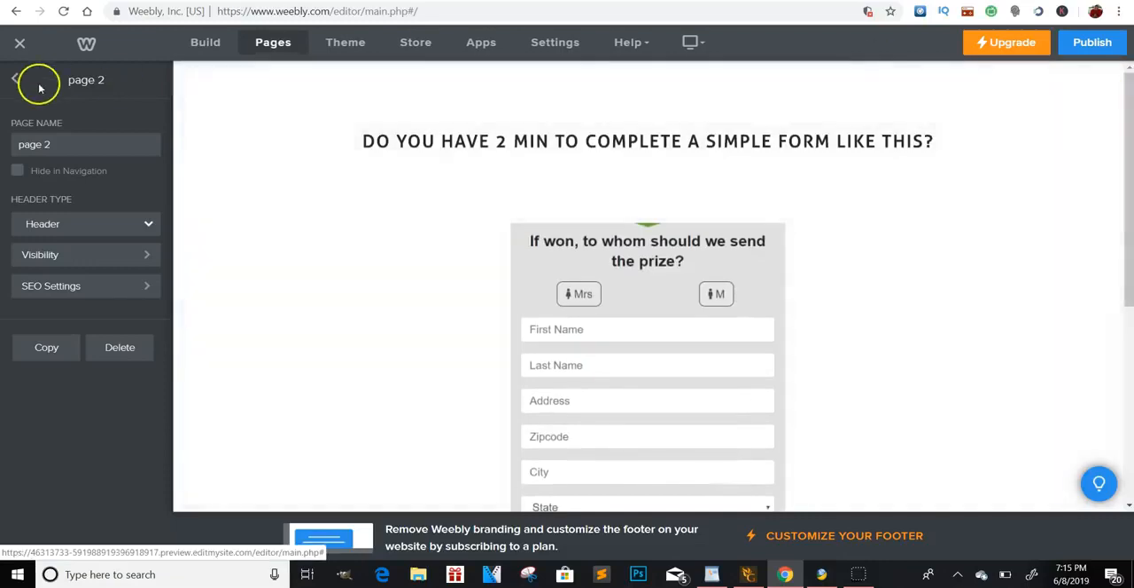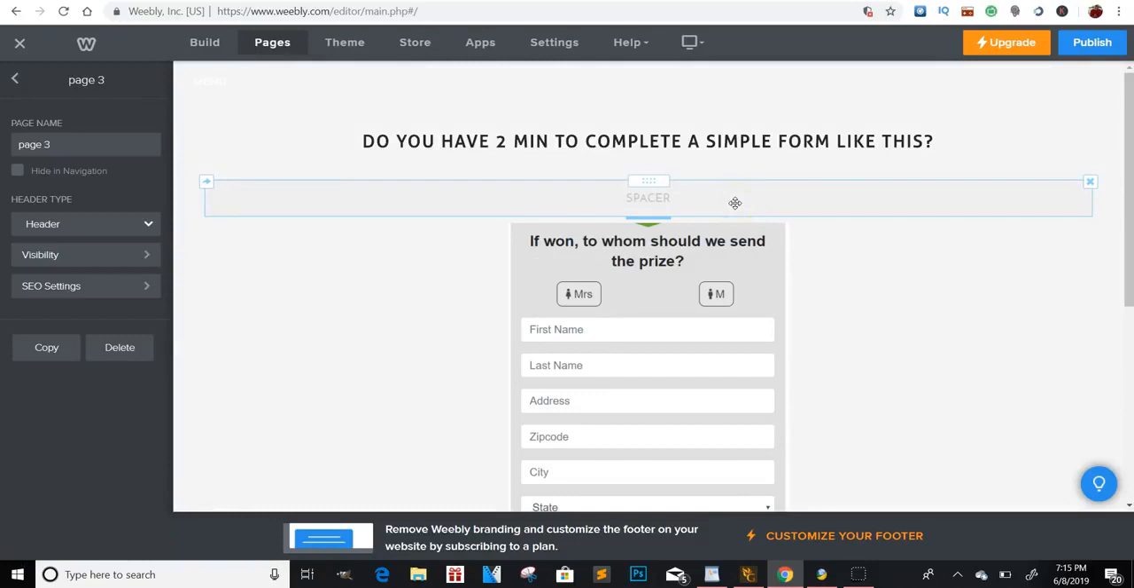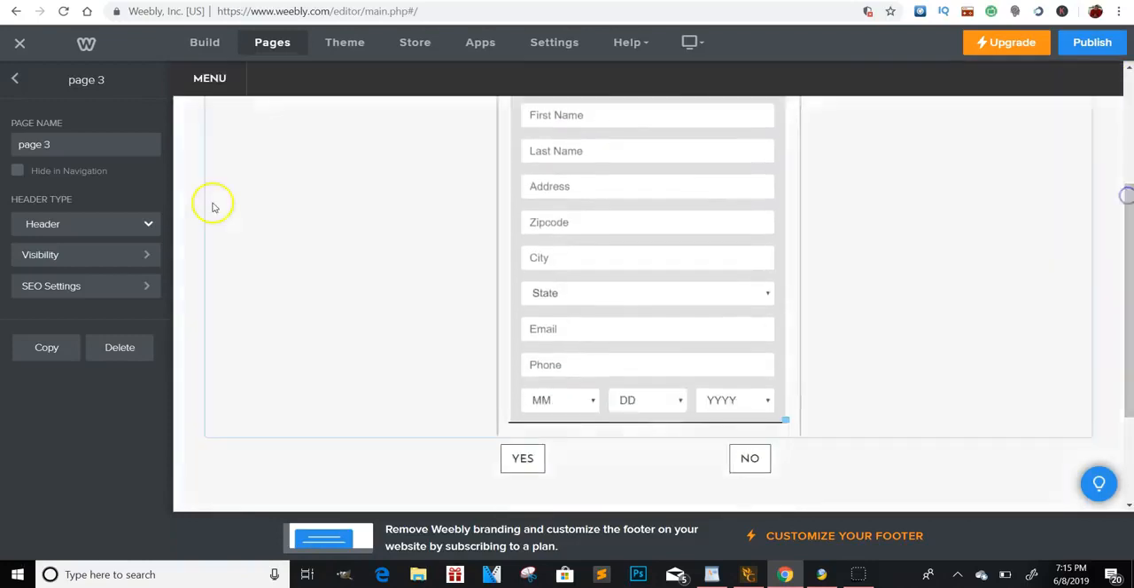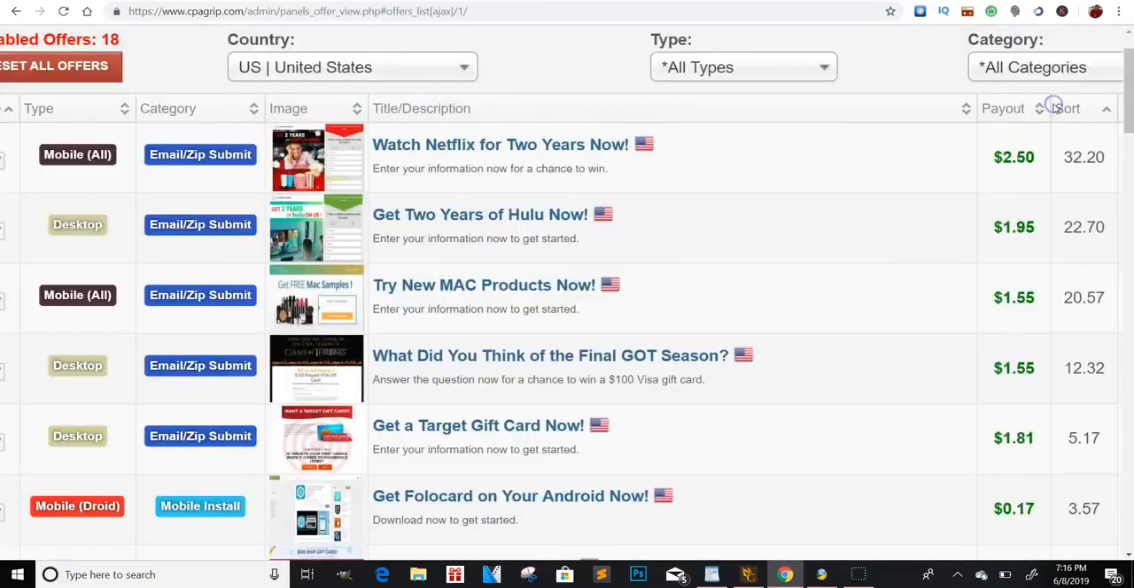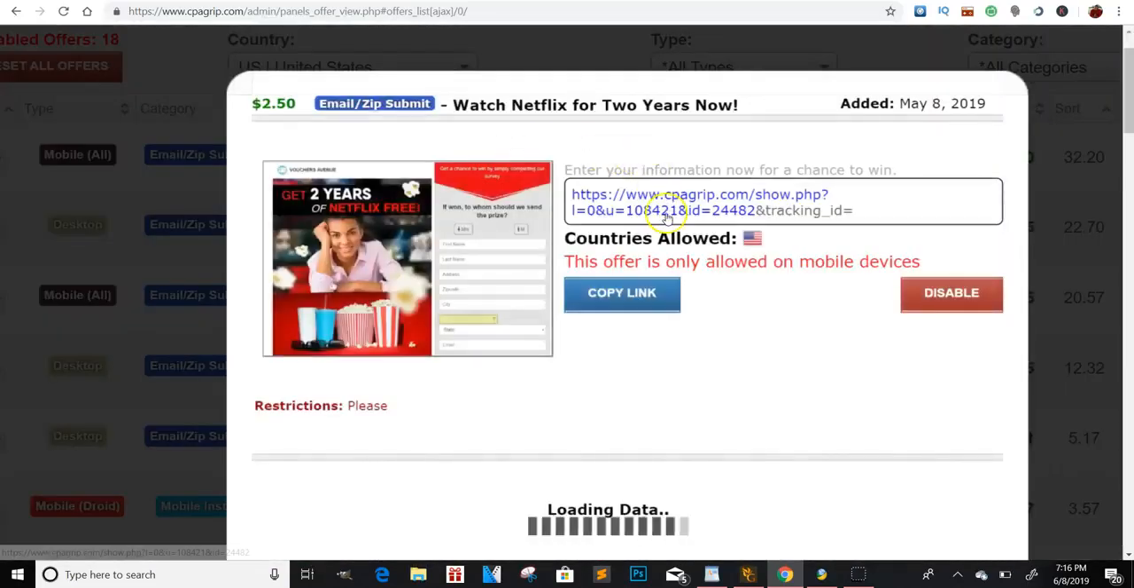Oh, well, no. After that, you want to go to page 3 because you have some things you need to do. Okay. So once we come to page 3, this is where you would add your offers from CPAGRIP. So you would click phone, and the reason why we do phone or laptop is because, of course, we know on CPAGRIP they have mobile, as you can see right here, and then they have desktop. If someone is on a desktop and they click on a mobile offer, it's just going to give them a desktop offer.